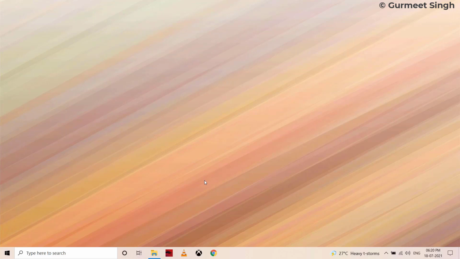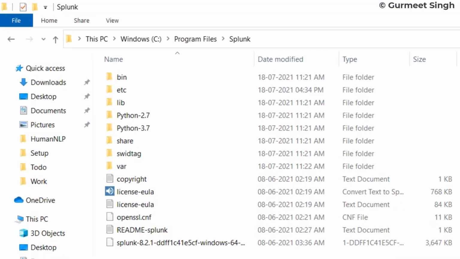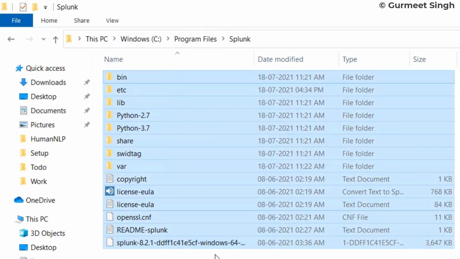In this video, we will see how we can start the Splunk service, and then we will try to understand the basics of the Splunk web interface. So I have Splunk Enterprise installed on my Windows 10 PC. Here you can see Splunk is installed in the Splunk directory, which is under the Program Files directory under the C drive. Here you can see the different folders and files.